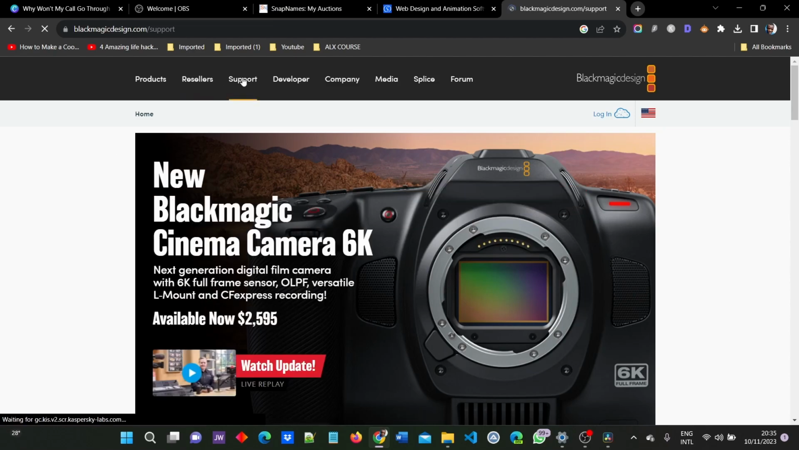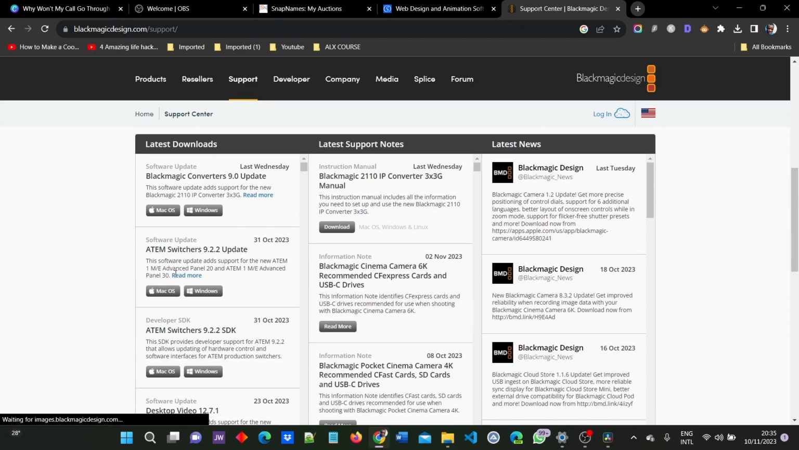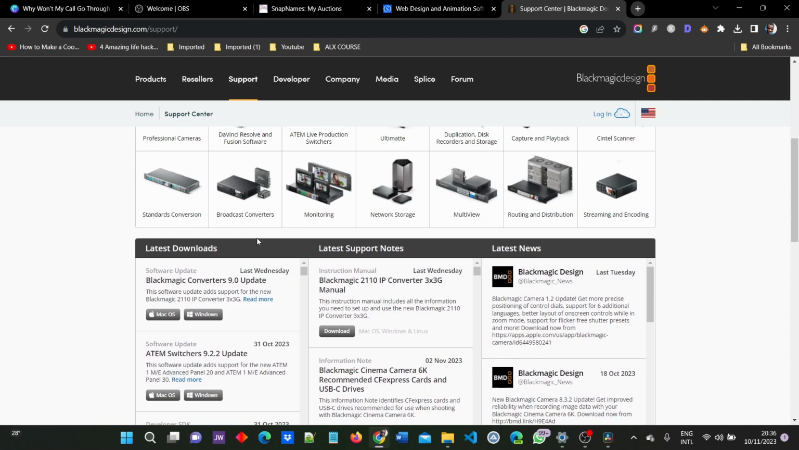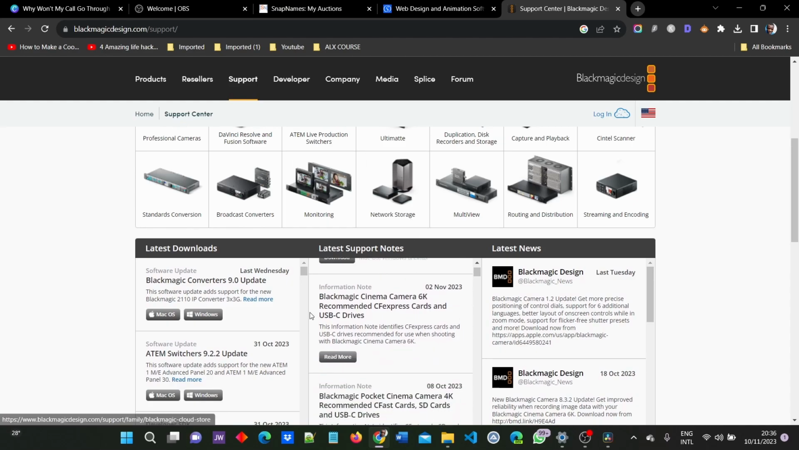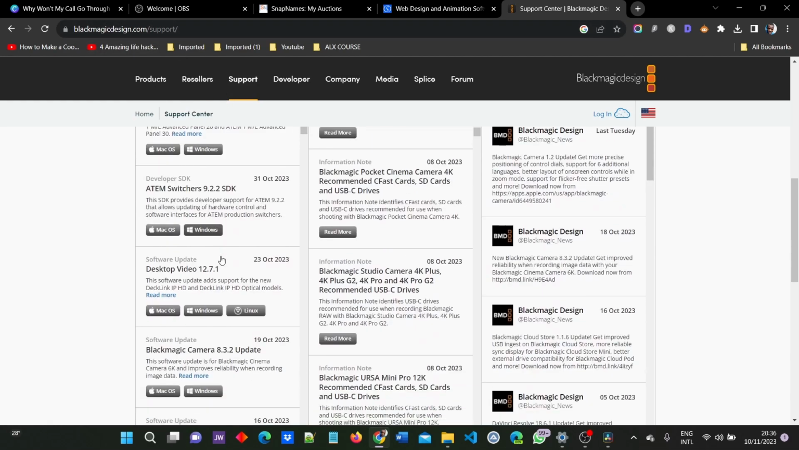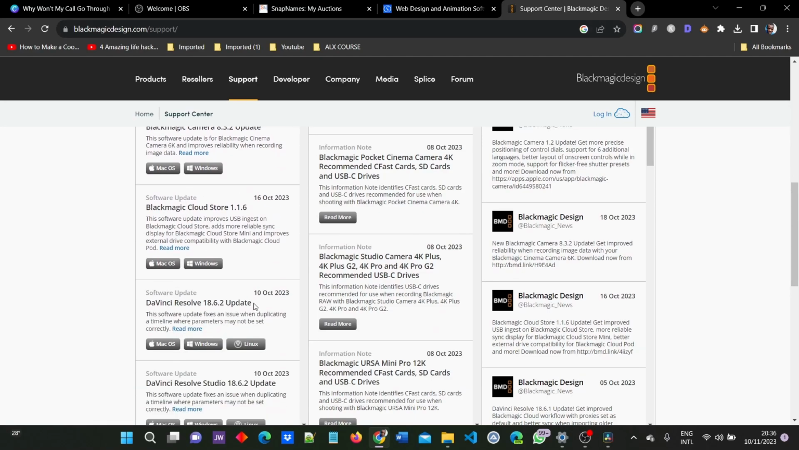So you'd have to come to support. If the pop-up shows up on your app, then you might not need to come through this route. You will just get sent to a link where you can download a newer version. But if that is not the case, then you can just come to support. After you leave the home page, go to support and then scroll down and look for DaVinci Resolve, the latest version. So this looks like the latest version, the 18.6.2 version.